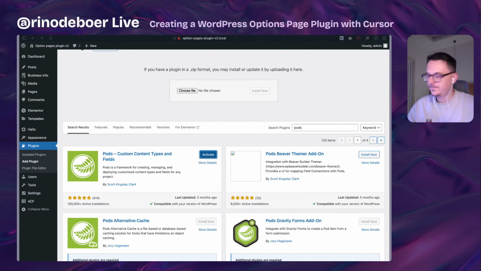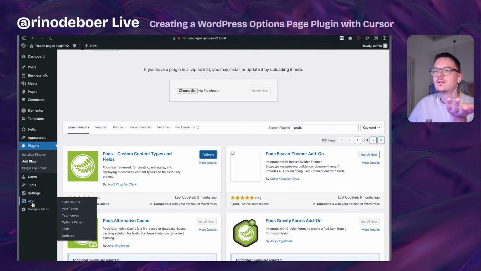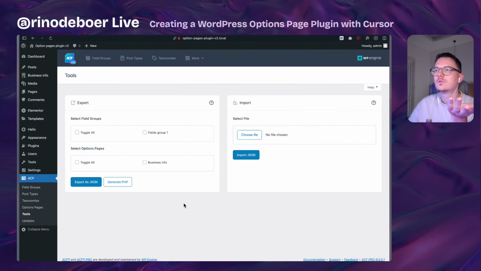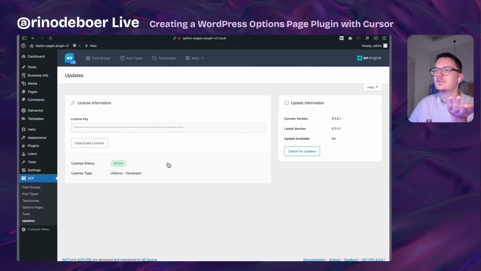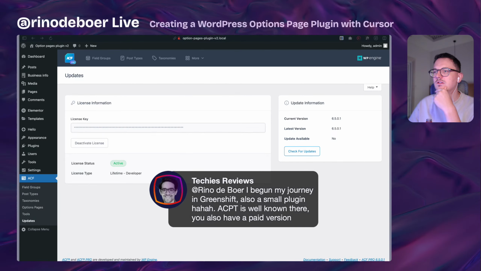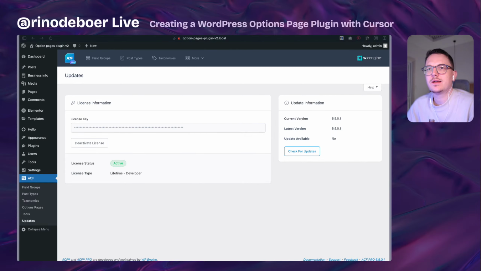Okay, I understand, Rick. But can they really steal it? Can they? Here, let's try. Tools. Updates. Deactivate. I don't think they can steal it. See? It's locked if you connect it. I began my journey in Green Shift. Oh, I think I bought Green Shift, but I never had the time to test it. ACPT is well known there. How? It says it only has 100 installs. I don't think they can get it, Rick, to be honest. They can if they know how. The average user doesn't. Okay, alright. Well, you're just really protective. I respect that, Rick.